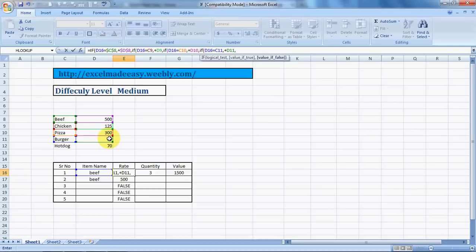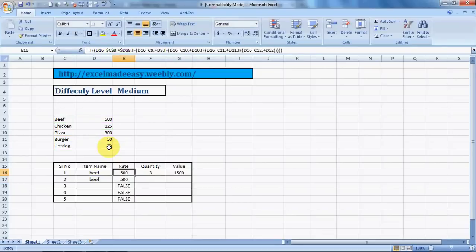See, by entering a plus sign in front of the rates, the cell allows me to make changes whenever these rates are varying. Whenever these rates would vary, the rate over here would also vary. So my last thing now, if this is equal to hot dogs, then this should be the rate. Now I close my brackets, 1, 2, 3, 4, 5. Now I copy it.